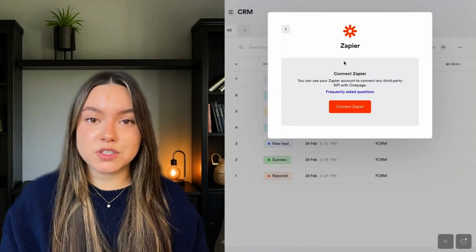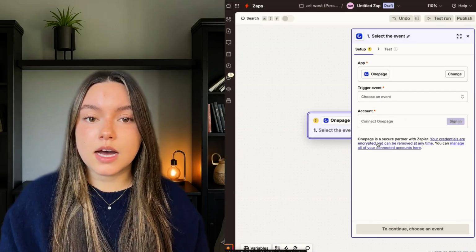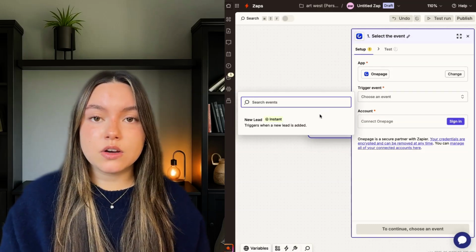Onepage is super powerful when it comes to automations and integrations. You can integrate with over 5,000 apps via Zapier, Make, or Webhook. These integrations help you automate tasks like email marketing and lead generation. While direct integrations are continuing to grow, Onepage already gives you flexible options to connect with the tools you're using.